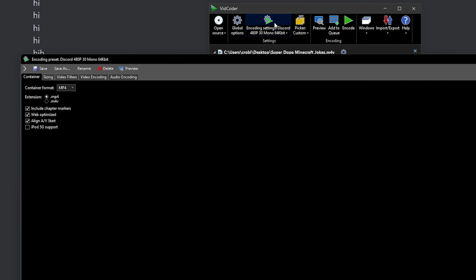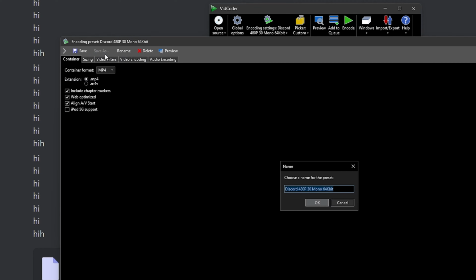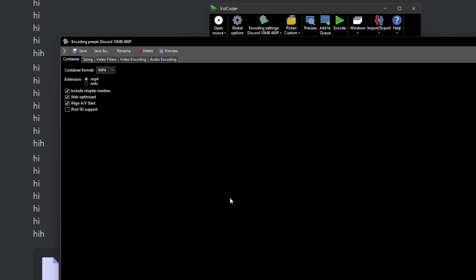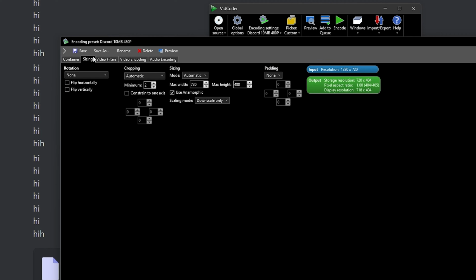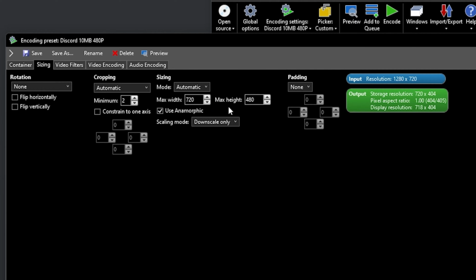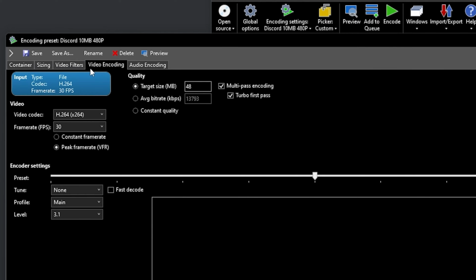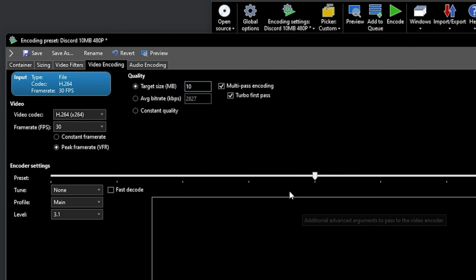So what I'm going to do is I'm going to go in here and I'm going to customize this. So we're going to create a new profile and we're going to call it Discord 10 megabyte. Let's go with 480p and see if we can get away with that. Now, the important things you have to worry about is not only the size of the video, like 720 by 480 is a good place to start working with, but also the encoding, because you can have an option here for target size, which for me is going to be 10 megabytes.